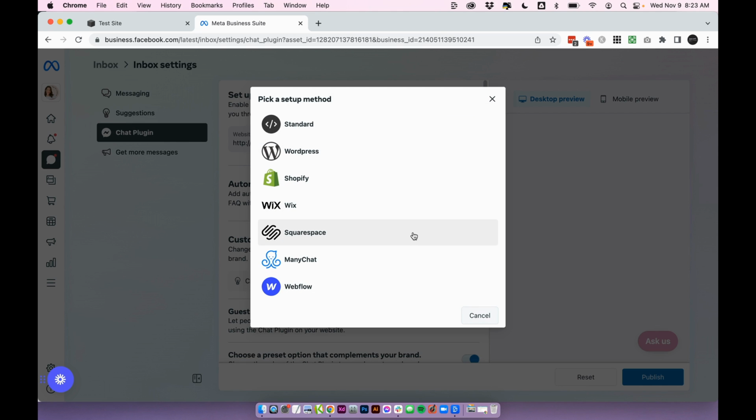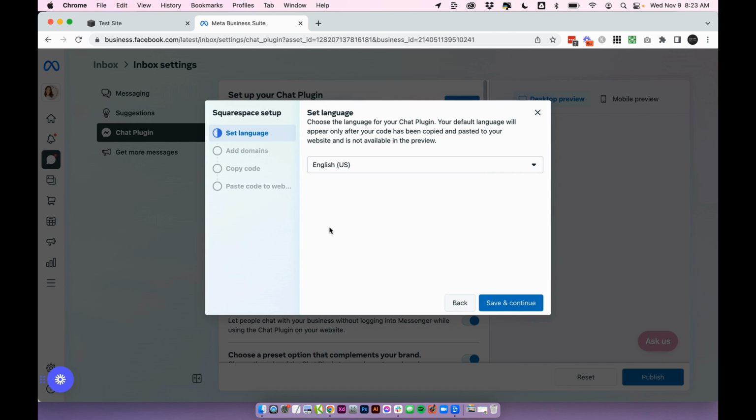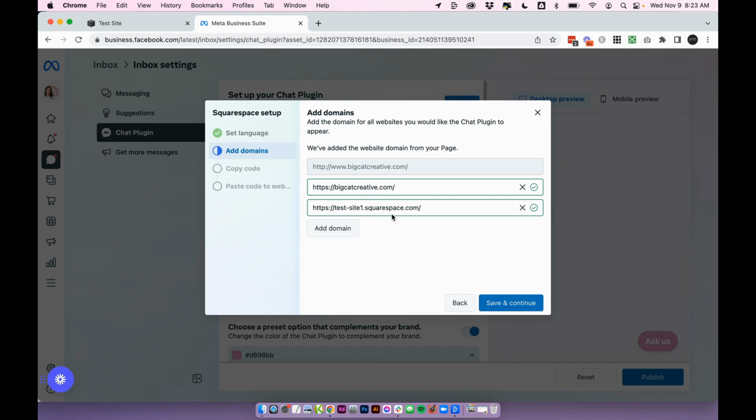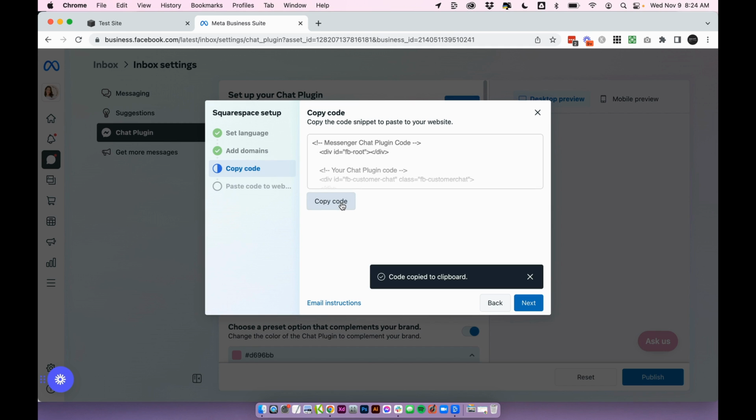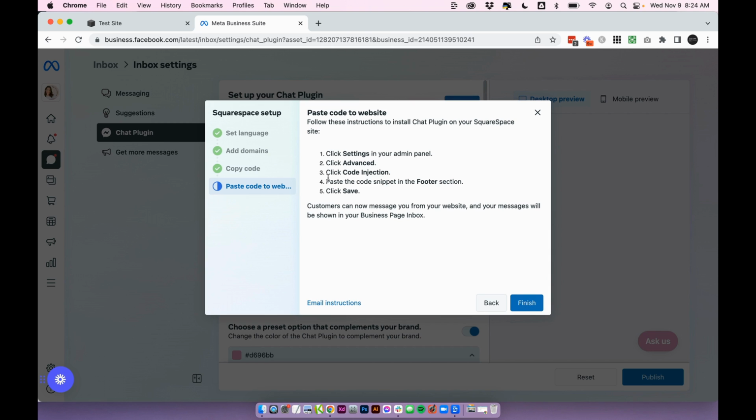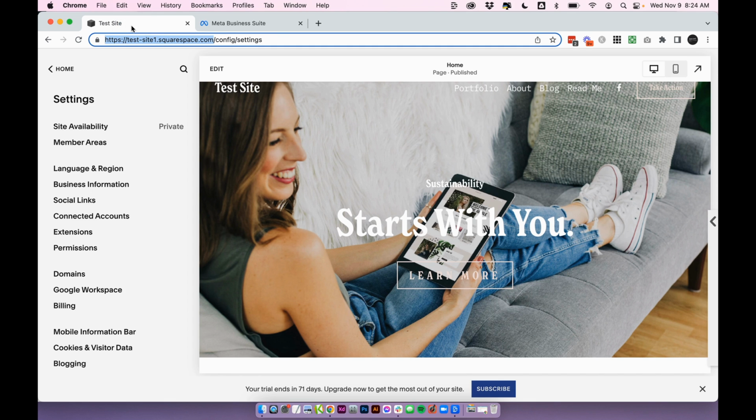For this example, I'm going to show you how to do it in Squarespace, because I know you all love Squarespace in this community. So let's click on Squarespace, set your language. Check those domains. We already set them up, but just check them again anyway. Now we have this code here. I'm going to click copy, then click next. And it actually tells you exactly where to put it in Squarespace, which is awesome. Click settings, advanced, code injection, into the footer section and save. So I'll show you how to do that now.